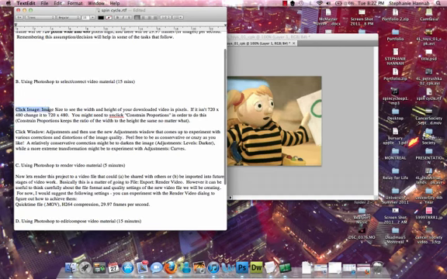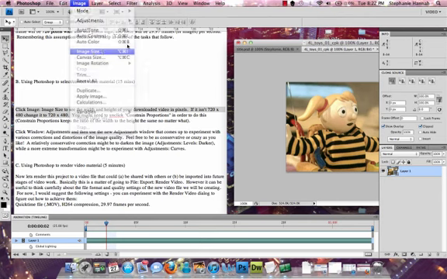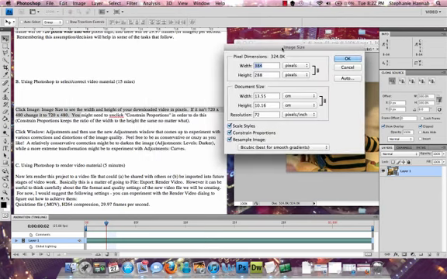Now we're going to click Image and go to Image Size. We can see the width and height of our video. Like it says here, if it isn't 720 by 480, change it. Before we do that, yours probably looks like this. Make sure you unclick Constrain Proportions. Make sure there is not a check mark beside Constrain Proportions.